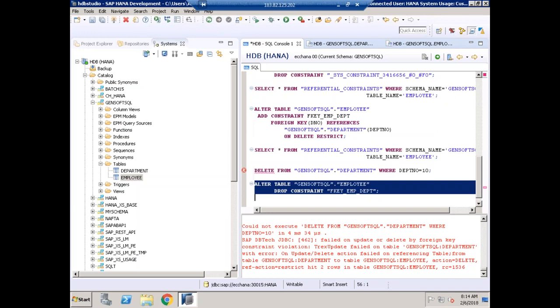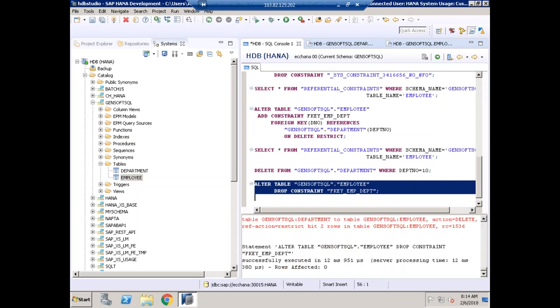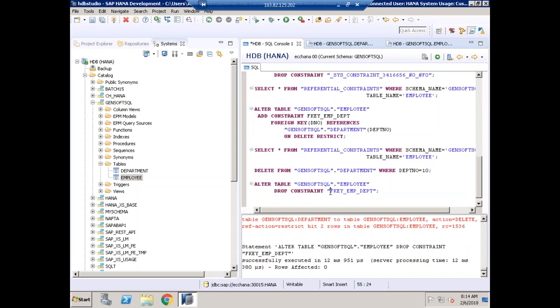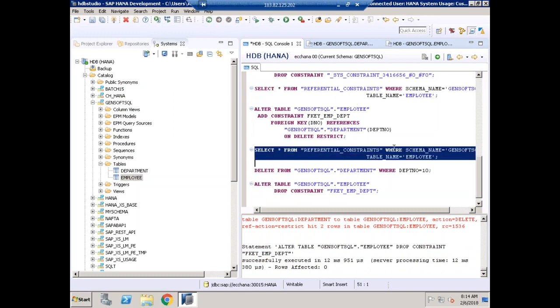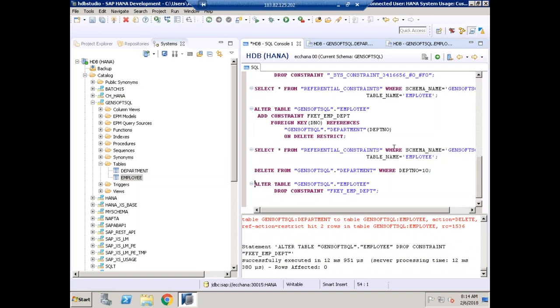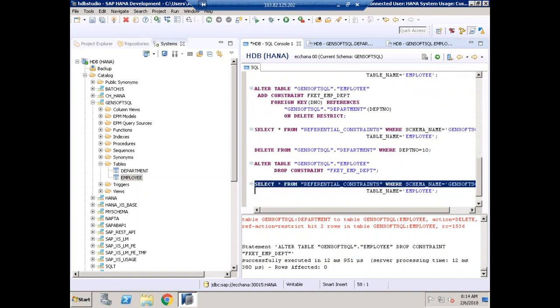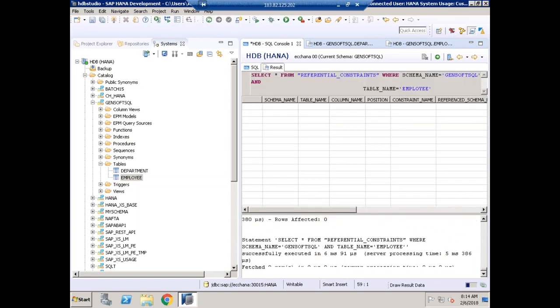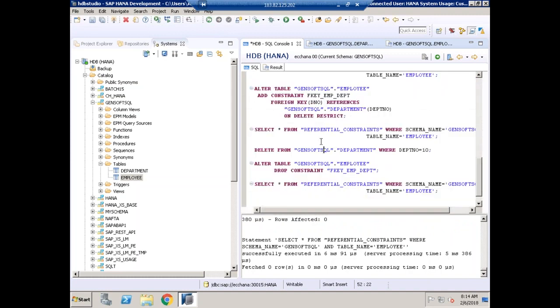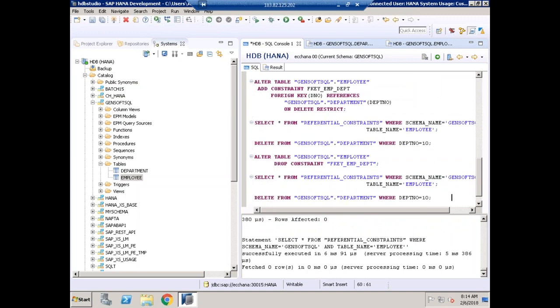Okay. So let me try to execute this. I'll say F8. Done. It got executed successfully. Okay. So now if you observe this, if I re-execute this, you will not have any constraints. I'll re-execute this. F8. Done. There are no referential constraints available on my table. Now I'll try to do delete. Now it should allow me to what? Delete, because there is no foreign key relationship between the tables.